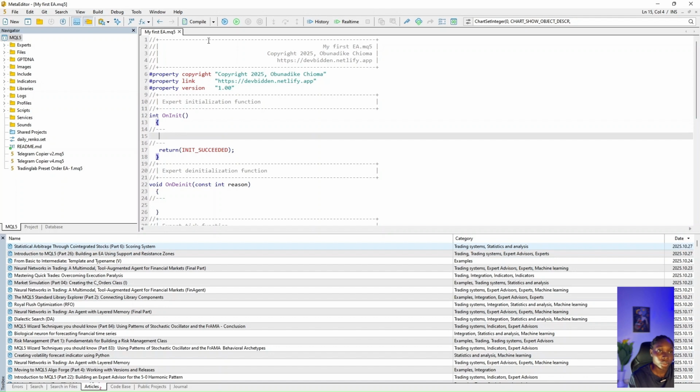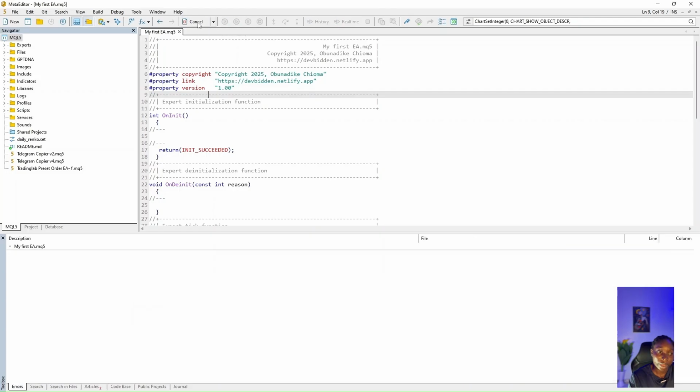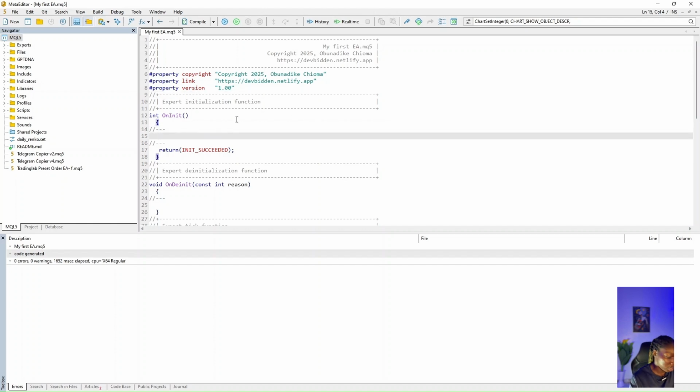But if you go to the top of your screen, you're going to find this Compile button. This button is very important because this is what we're going to use to convert the code we've written here into a usable, executable program. So what you're going to do is click on Compile. As long as you don't have any errors, the code is going to be generated successfully and you could run the EA. For this, I'm just going to say it should alert Hello World, and then click on Compile.